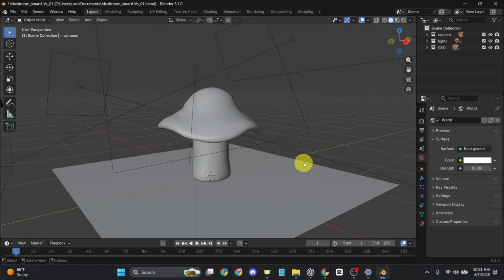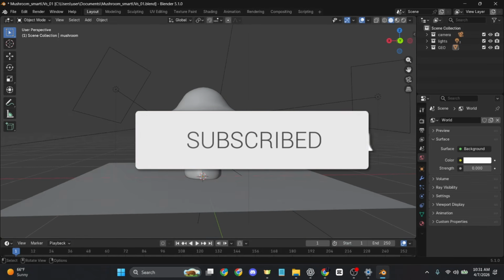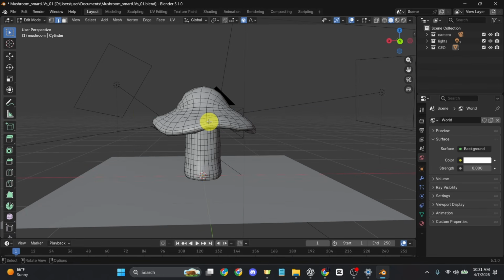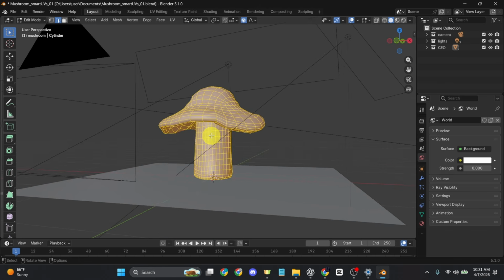In this video, we are going to learn how to texture paint in Blender. First, open your model in Blender and just press the Tab key on your keyboard to go into edit mode. Select your model and press A to select all of your model.